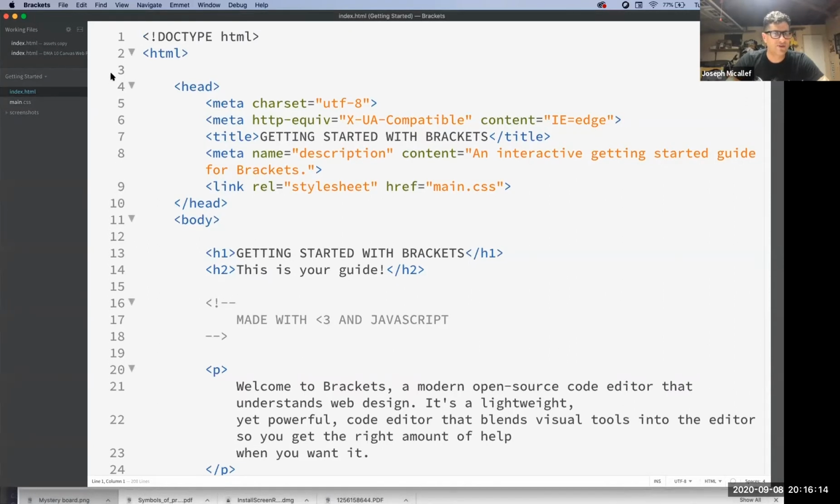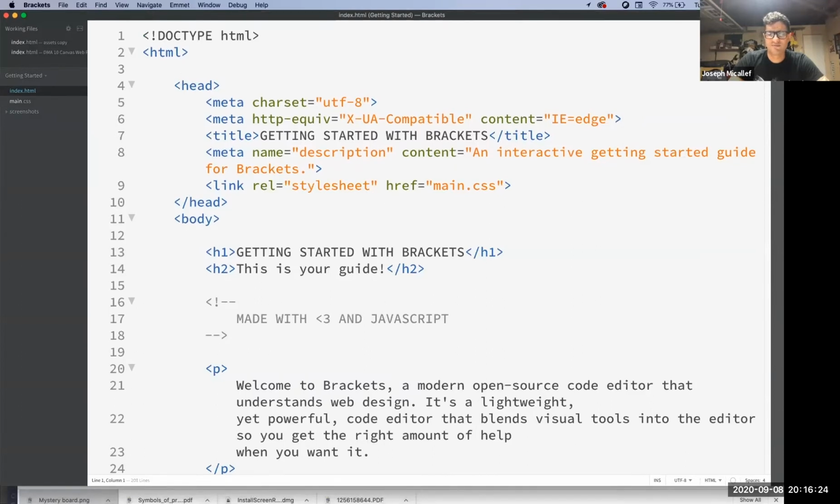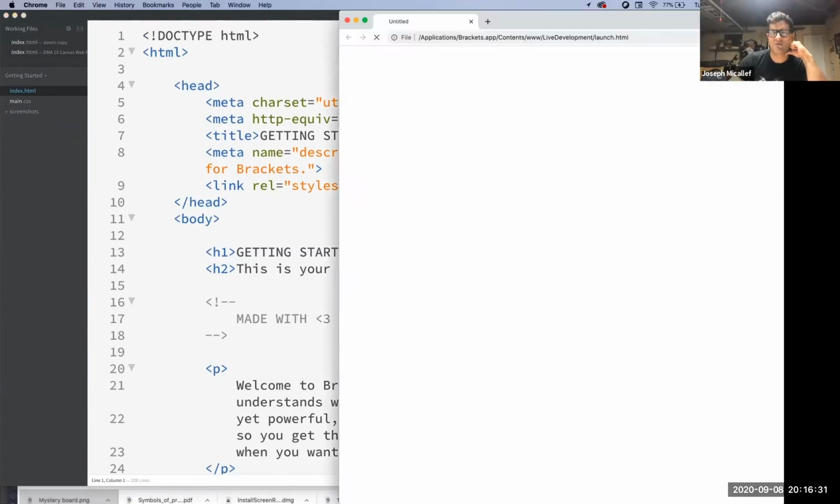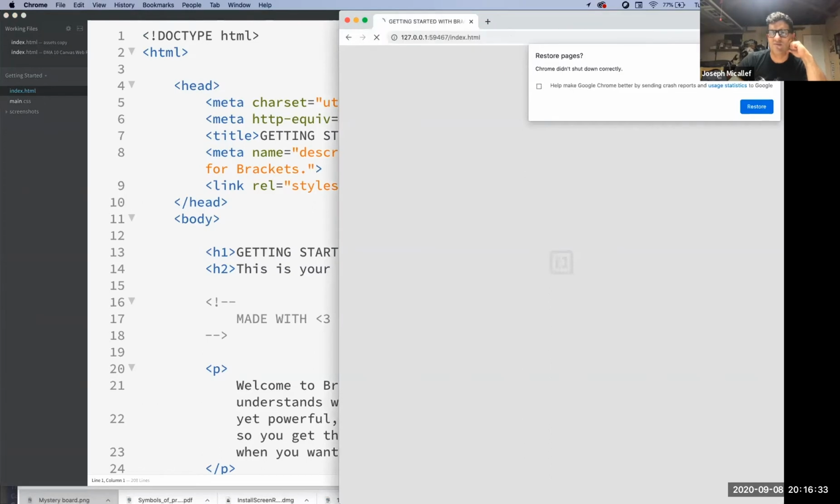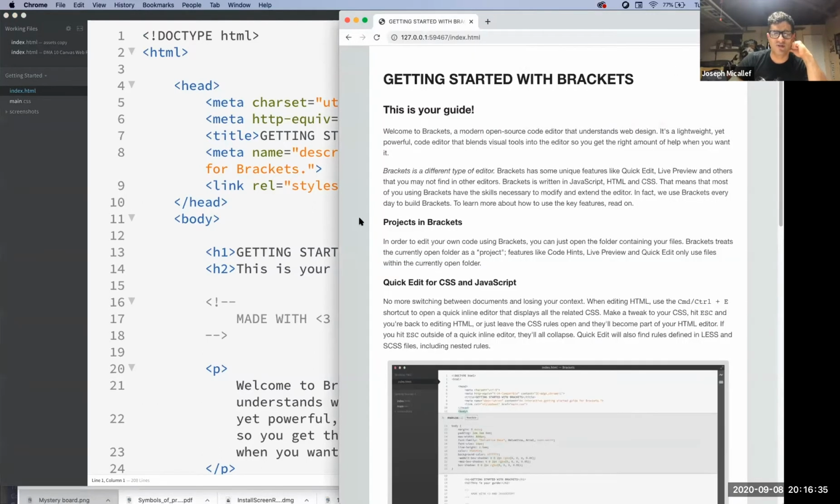So the way Brackets works is if you look, can you see my full screen here? Can you see this little lightning bolt in the upper right-hand corner? Yes. Okay, it's important that you see that because the way Brackets works is if you click on that lightning bolt, it's going to take your code and show you what it looks like in the browser. So it will show you that web page.